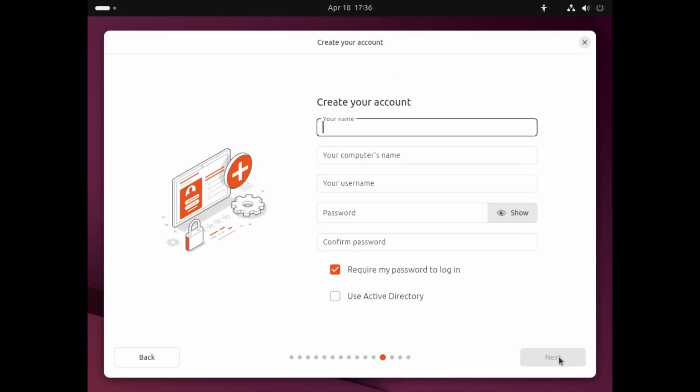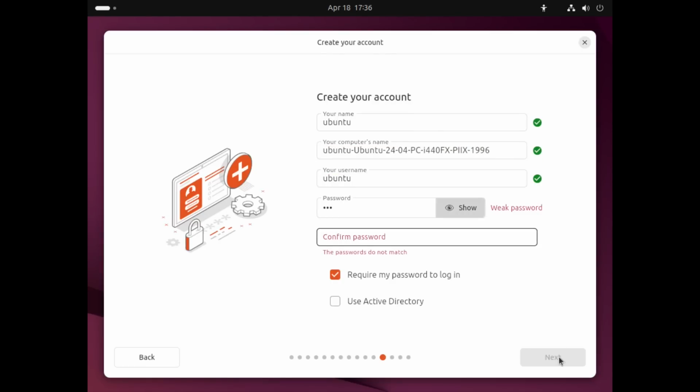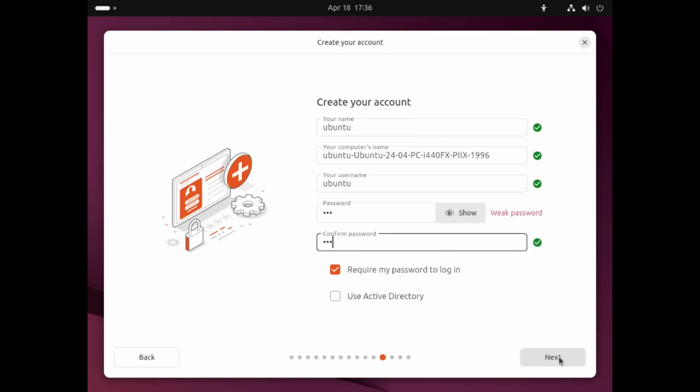I'm just going to select no encryption since this is just a virtual box. Now we want to give it our name. We'll go ahead and tell it our name there, and then we have to create a password. Give it a super secret password. It's definitely not 123. And you can require your password to log in.